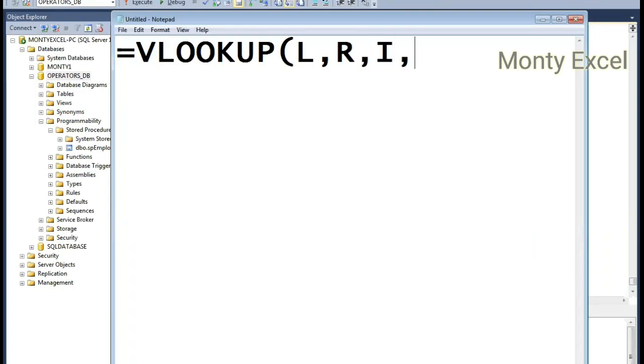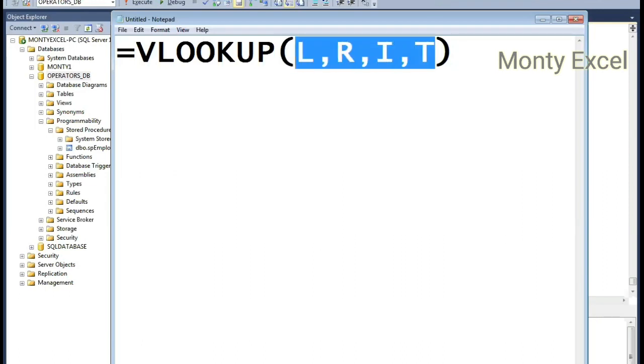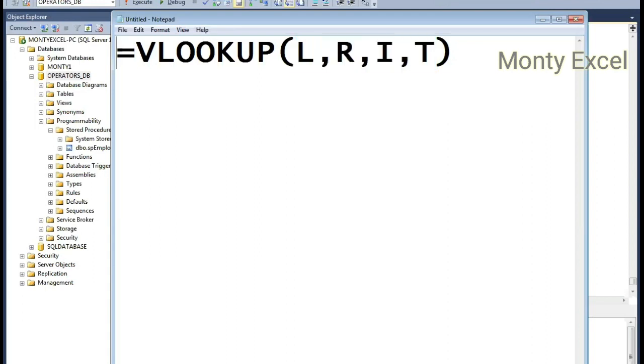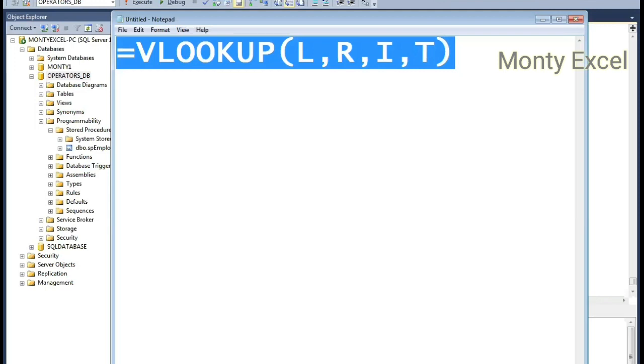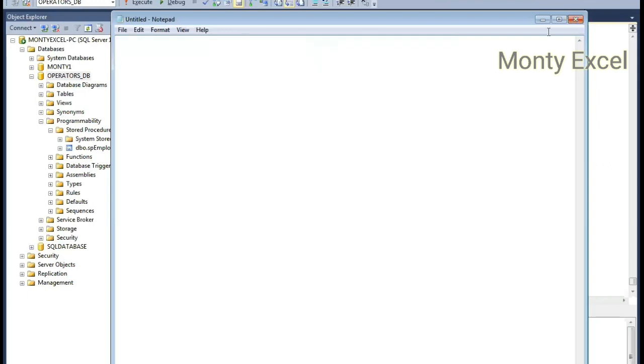Then true or false. So what I'm trying to do here, whether it's VLOOKUP or whatever formula you use, is pass certain parameters in order to complete the process and see the final result. Even in procedures, we can give parameters. That means while executing, we can give certain parameters, and based on that, you can derive the information. Let's see how to pass parameters in stored procedures.